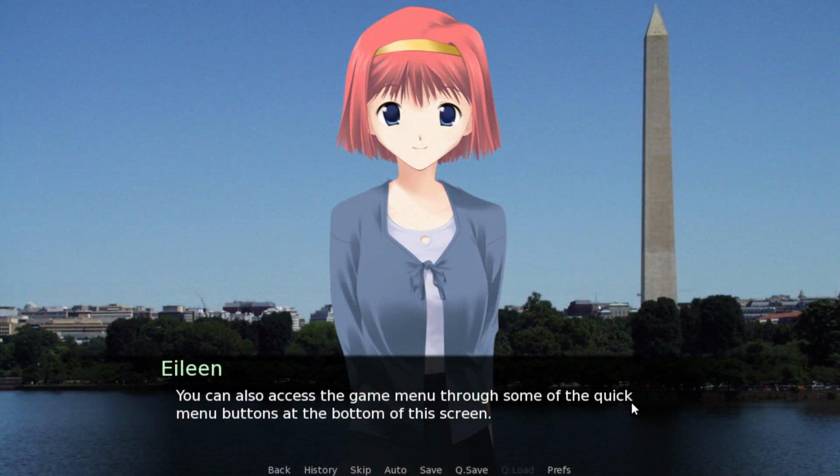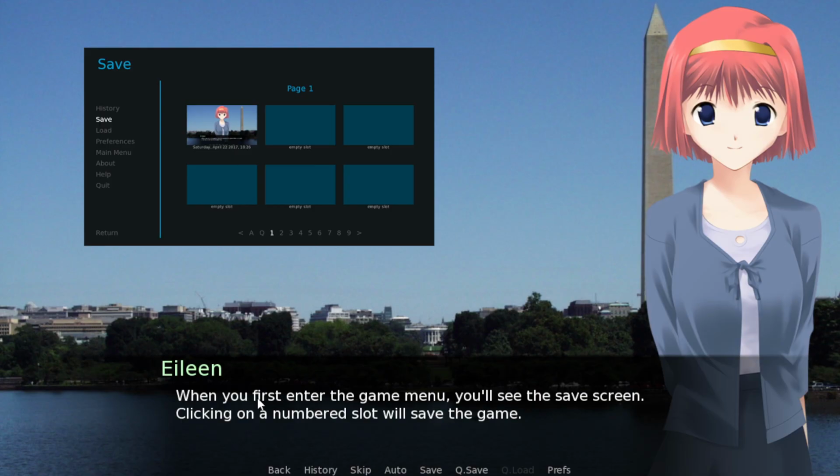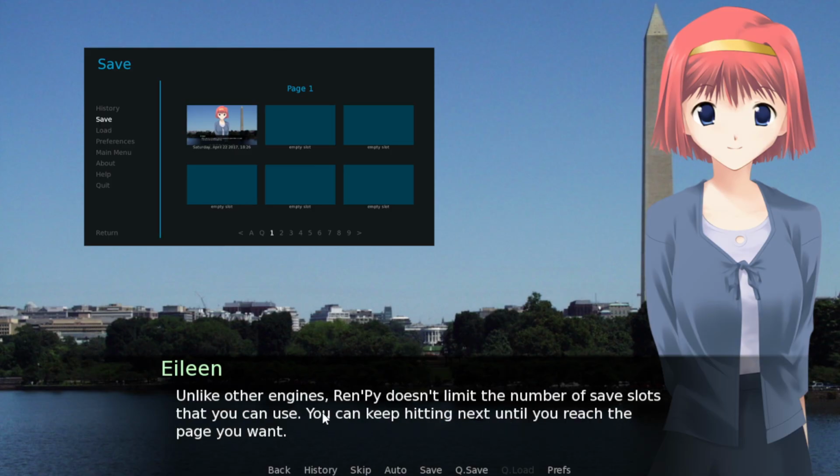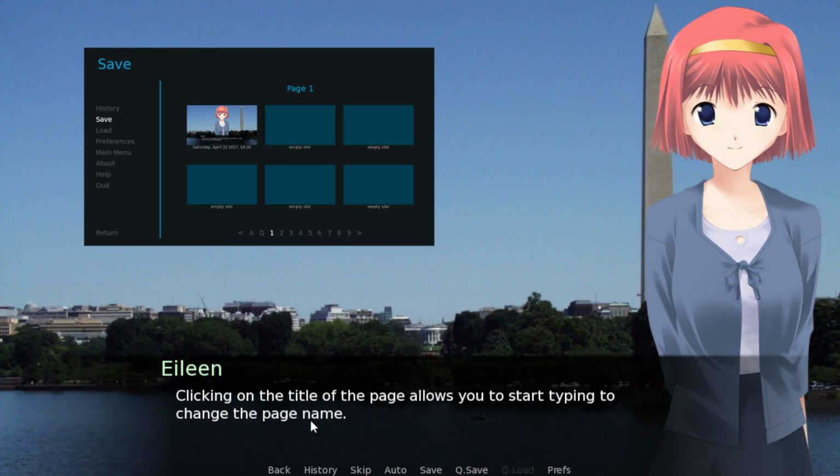You can also access the game menu through some of the quick menu at the bottom of the screen. Makes sense. When you first enter the game menu, you'll see the save screen. Click on number slot will save the game. Unlike other engines, Ren'Py doesn't limit the number of save slots. Clicking on the title of the page allows you to start typing to change the page name.